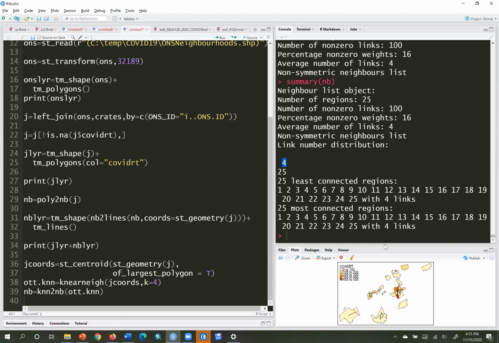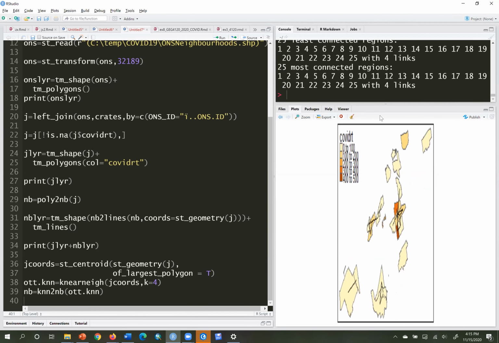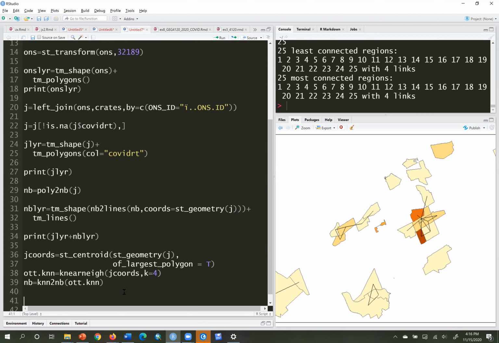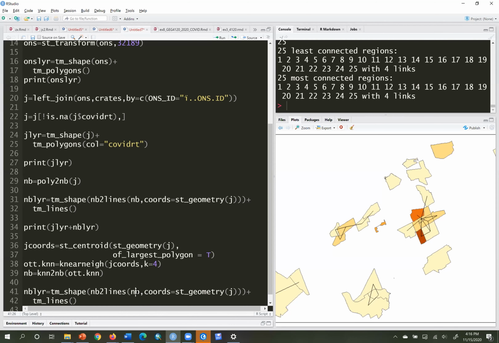I'll just re-expand the box there so we can show the neighborhood on top of there instead. So I will again convert that. I'll just copy, I think I had the code already up here. Yeah, so I'll just copy this one here and just modify it for the new one. NB2 lines NB. So I still called it NB again, so that's fine. Coordinates to geometry J, yep. TM lines, so that's our new NB layer. So I'll just run that.